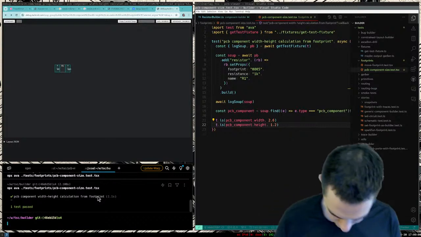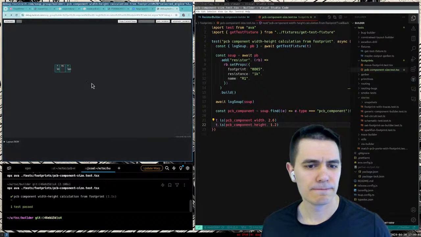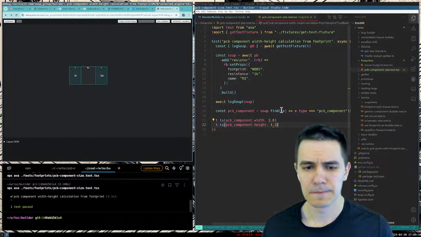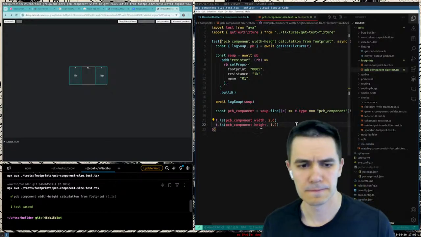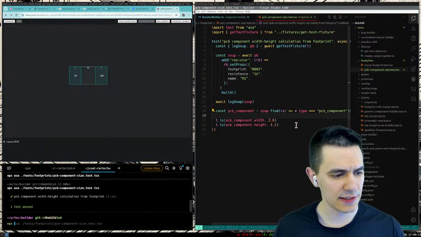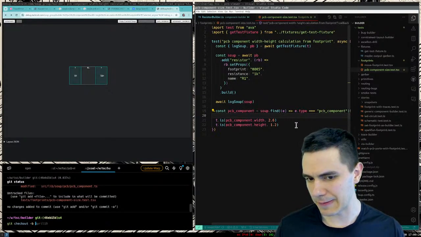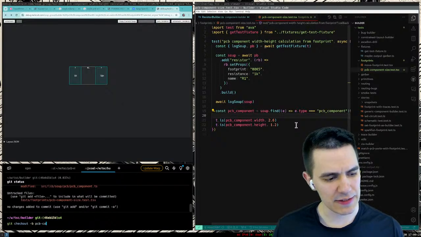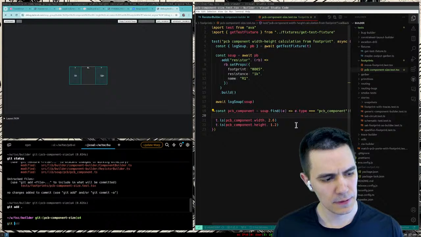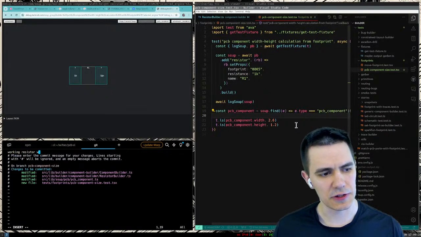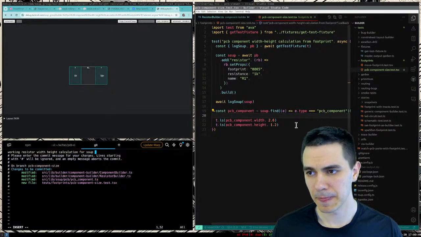All right, onward and upward. Test pass. Let's do a quick commit. We'll do a branch: PCB component size. Okay, so working resistor with height calculation for soup, PCB component.